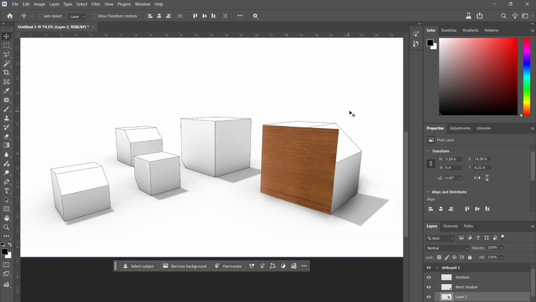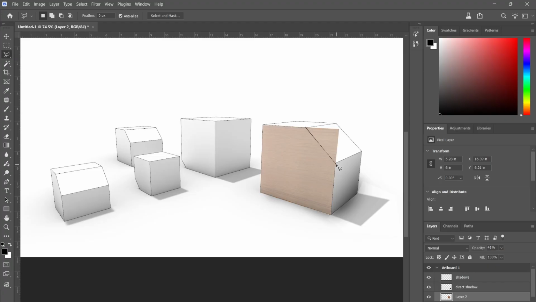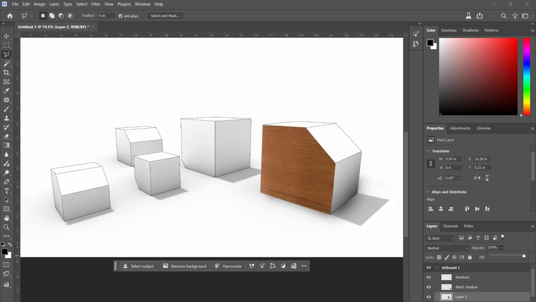It's close enough. We're going to L for lasso tool, and I'm going to make this opacity a little less just so we can see what we're doing. And we're just going to take this part off, and I'm just going to delete it for now, but you should mask it in the future. So this is the way this is looking. It's pretty flat.